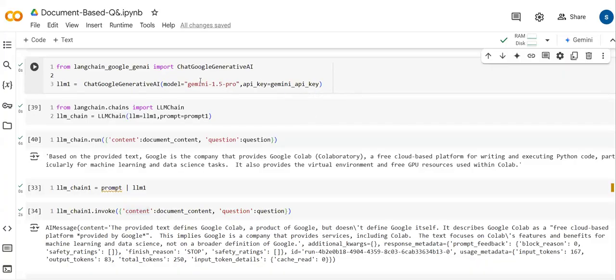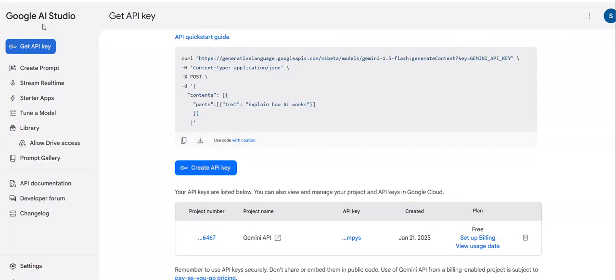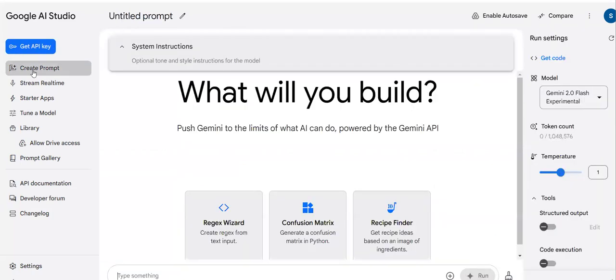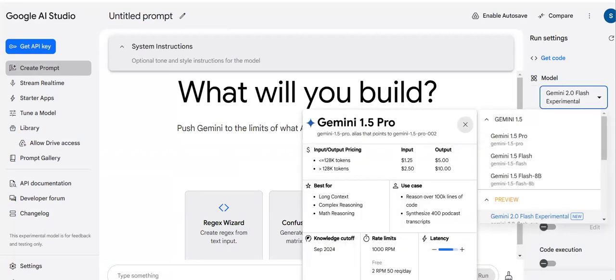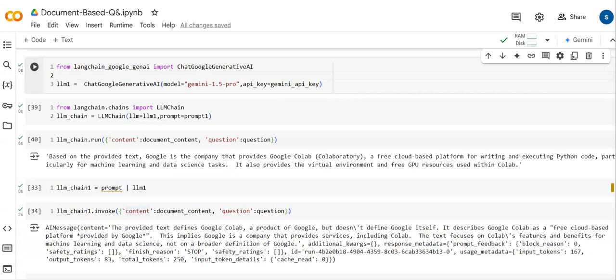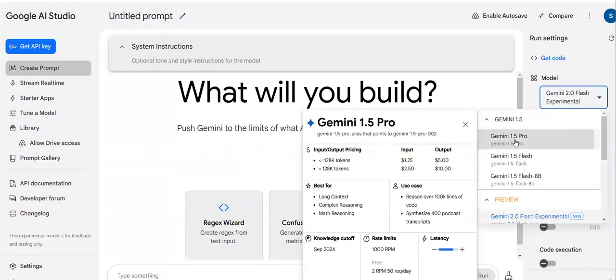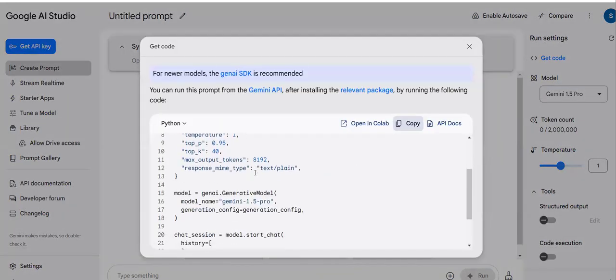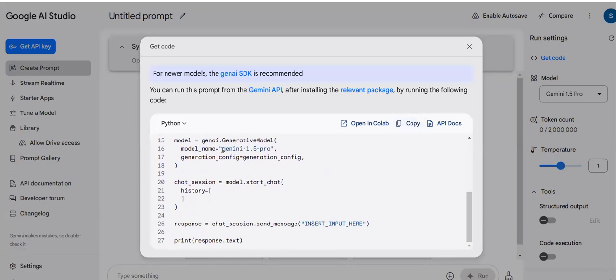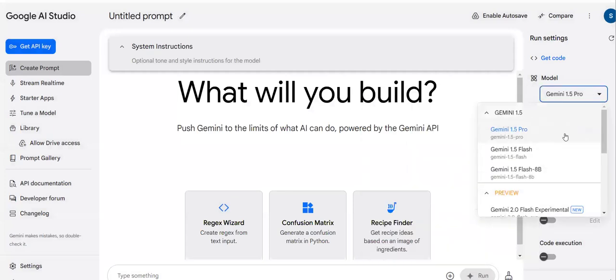Now, to see what model name we need to replace to use other models, I'm opening this Google AI Studio that was opened while creating this API key. I'm clicking on create prompt. Here you can see multiple models are there. The model that we used just now is Google Gemini 1.5 Pro. You can just click on get code so that it will show you the code, and inside this it will provide you the exact model name you will use.